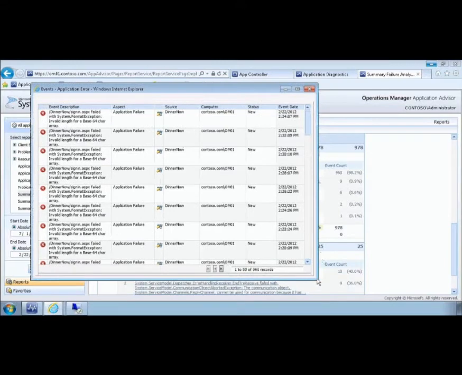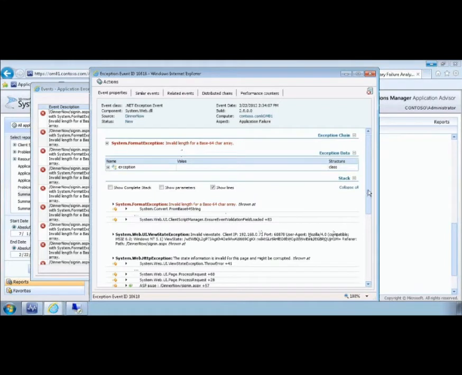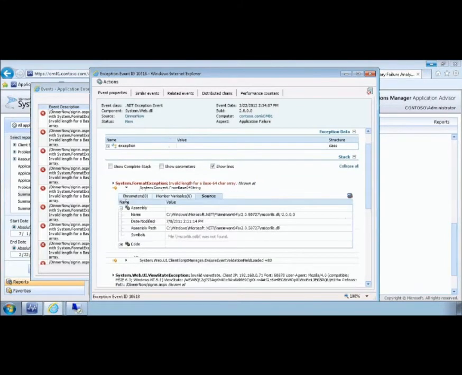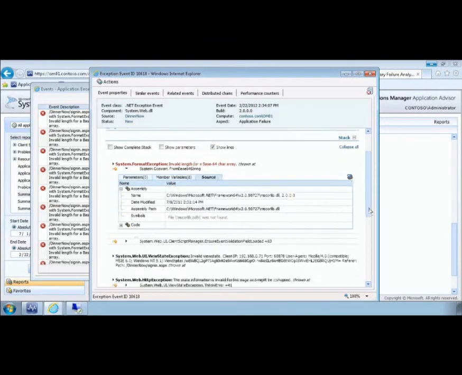It's going to bring up a window again, linking together all of those different incidents, or all the different issues that have happened, all the different times, and again I can drill into it and see all of that information. This one is a format exception. You can see it's a .NET framework call that's been made. We can see the parameters or any variables that have been run, as well as the source itself.